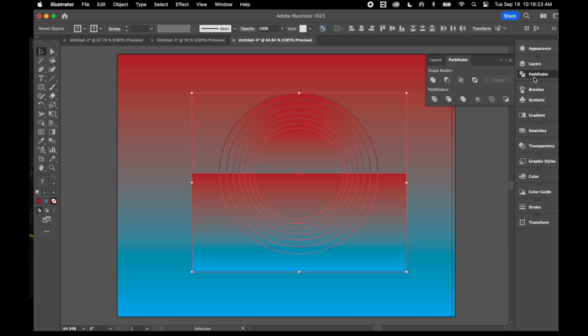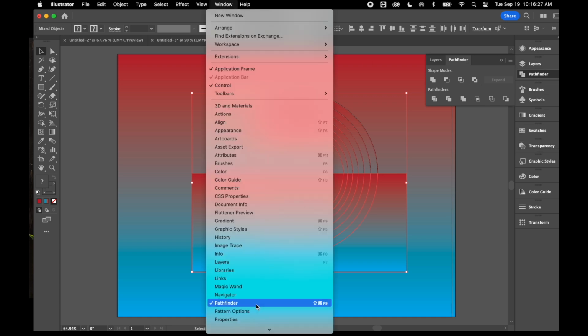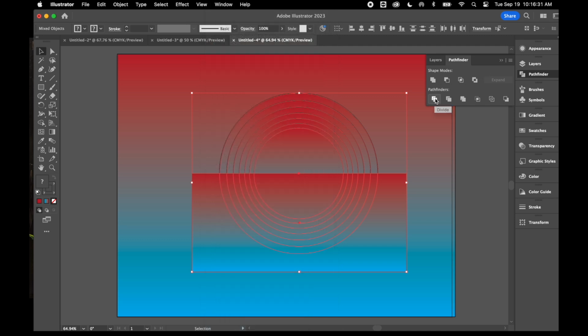Okay, if you can't find your Pathfinder tool over here on the right, just look under Window, scroll down till you find Pathfinder. It's all in alphabetical order. Okay, now with everything selected and my Pathfinder tool open, I'm going to go ahead and divide it. After I divide it, it groups everything together. And I don't want it all grouped together because I want to get rid of part of it.